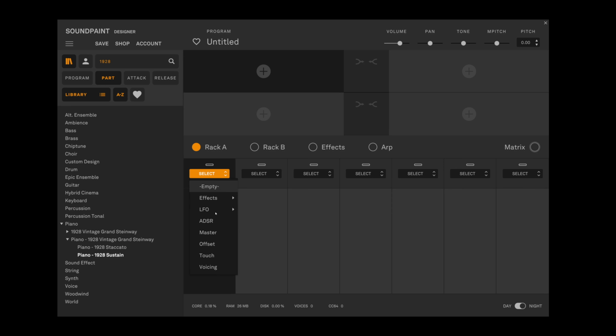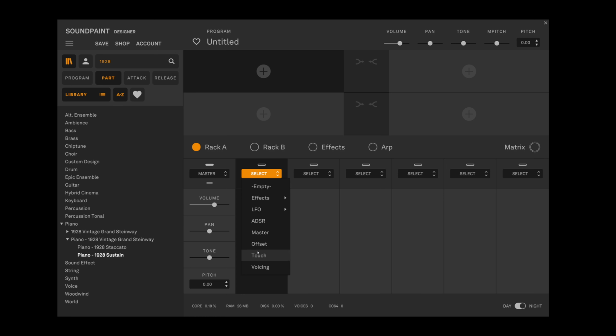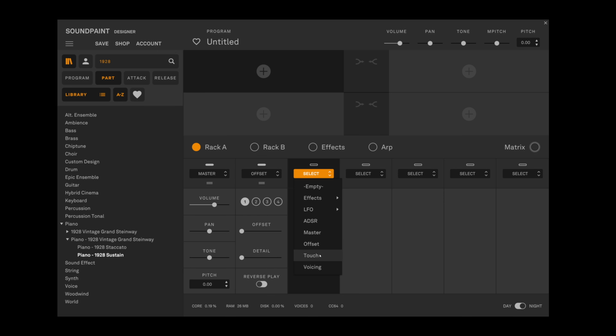In this tutorial, we are going to go deep into our rack system. One of the core concepts in Soundpaint is that you can truly design your own custom engine experience. You can customize the engine any way you want with just a few mouse clicks. So let's say, for example, that I have a specific set of preferences that I like for my instruments.